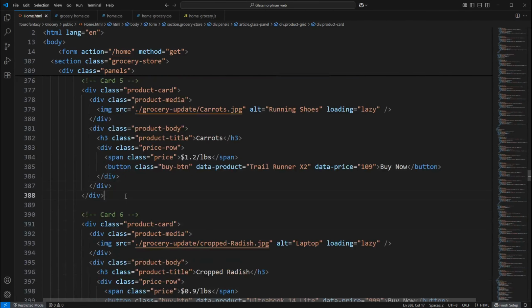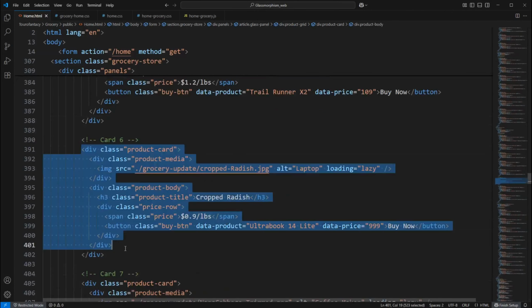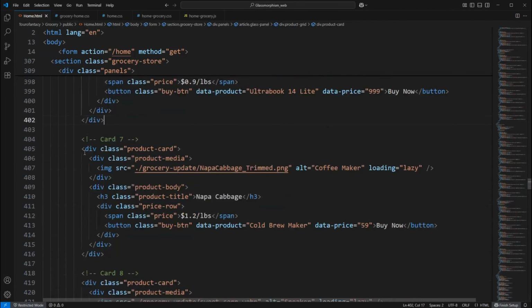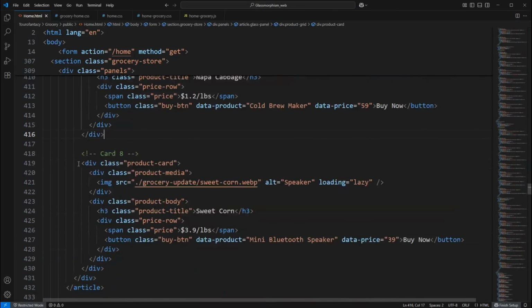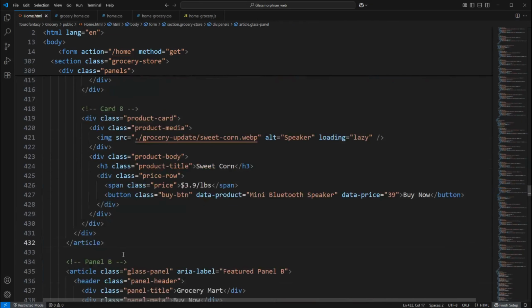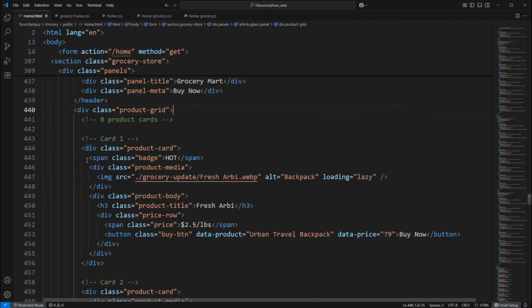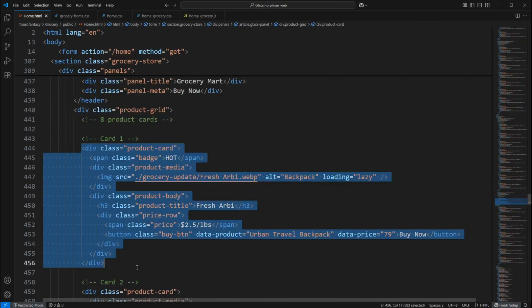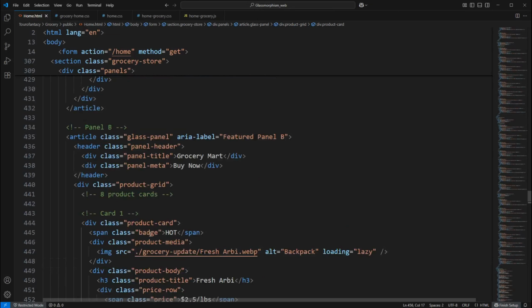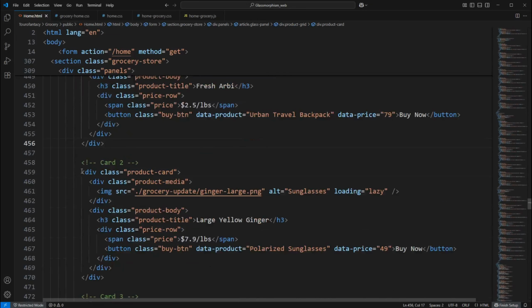High quality image, trust factor in groceries. Title, Fresh Bamboo Roots. Price, $9.70 per lb. CTA button, Buy Now. Hover effects: card lifts, transform translateY -4px, shadows, border glow. This creates micro interactions that make shopping delightful.